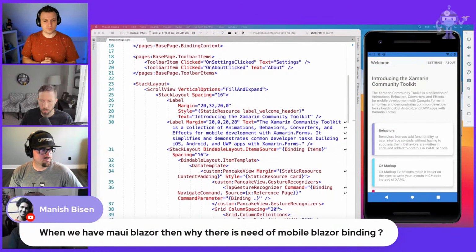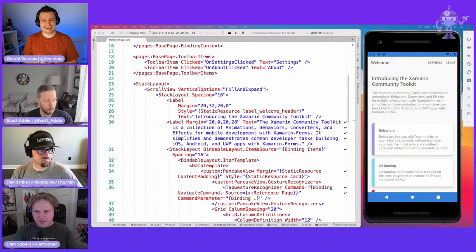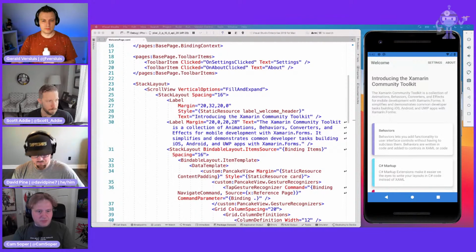Before we move on to the next question, I think it's Scott and David who can help me with this one. If I'm a Linux developer and I need a desktop app, my best .NET option is probably a Blazor app. Is Electron still what we do? Is Electron still a thing, or have we moved on from Electron?